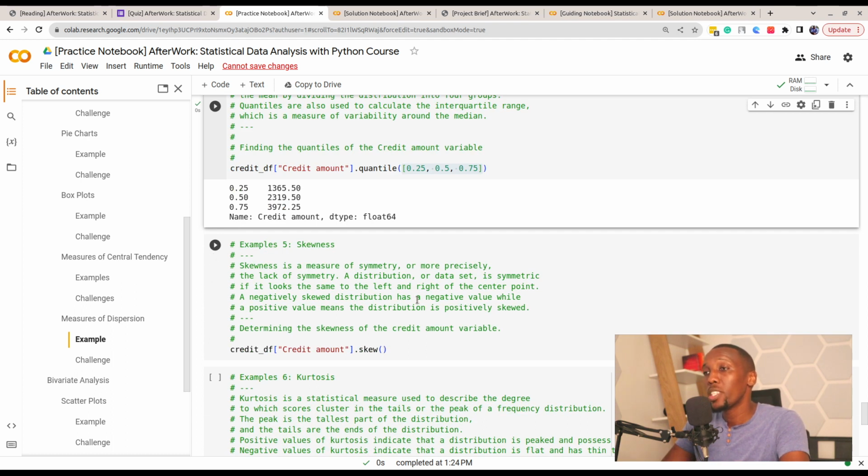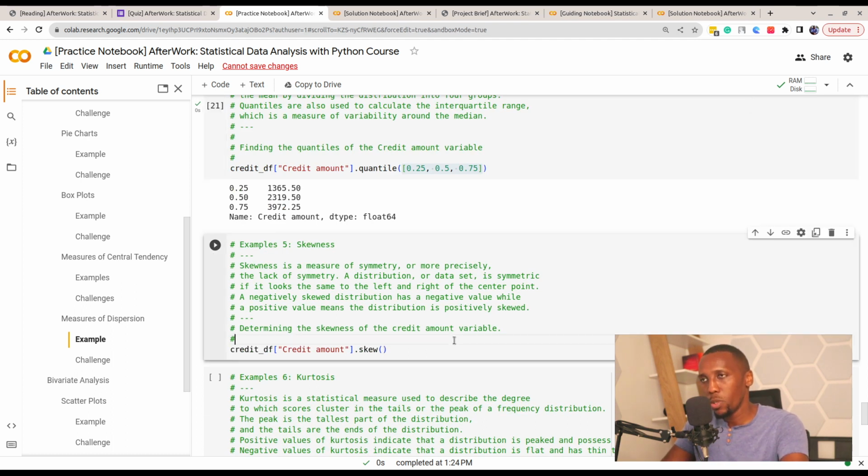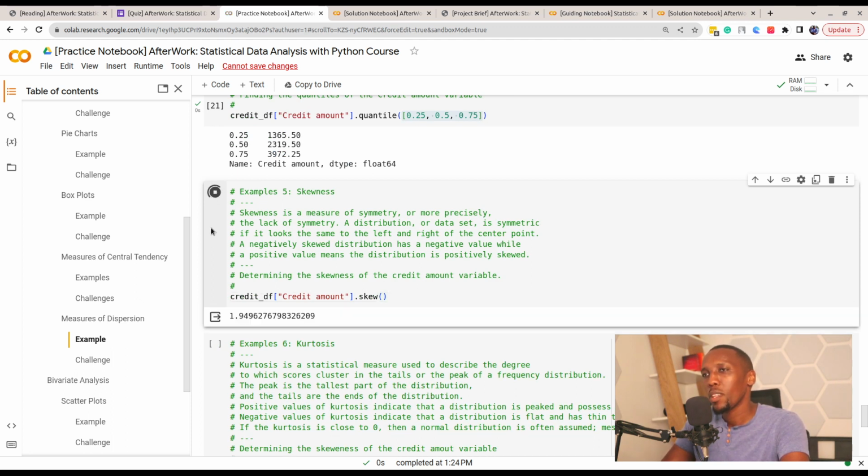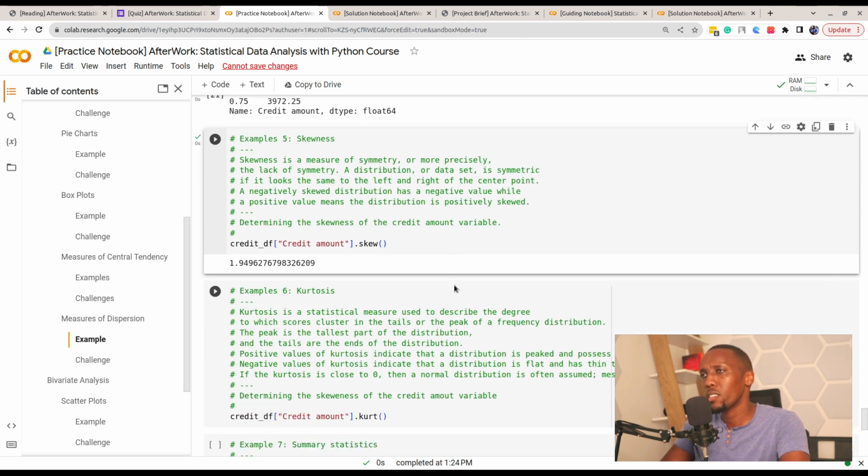Skewness, we might want to measure the symmetry of the variable that we're working with to understand whether the data set is negatively or positively skewed. In our situation over here, we have a positive value, which just means that our data is positively skewed. It's not normally distributed.